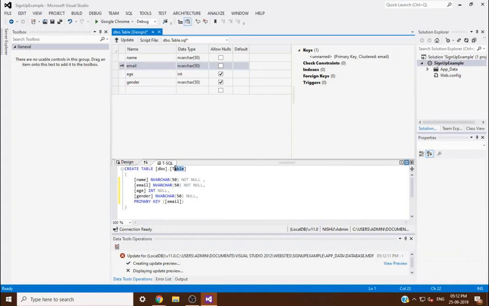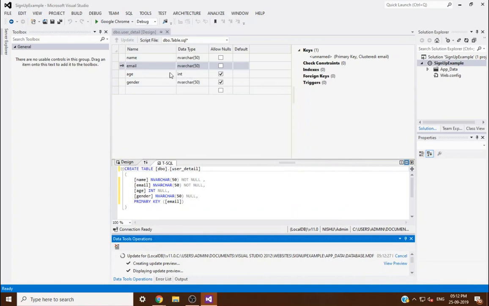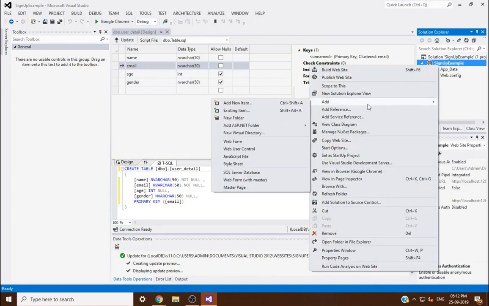Sorry, I have not changed the table name. I am renaming this table name to user_detail. Now click on update database. Now create a web form.